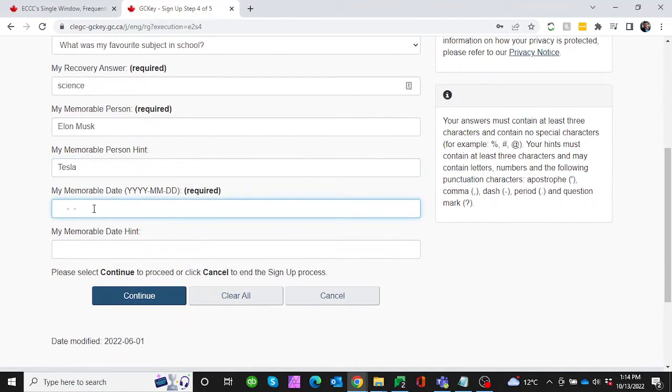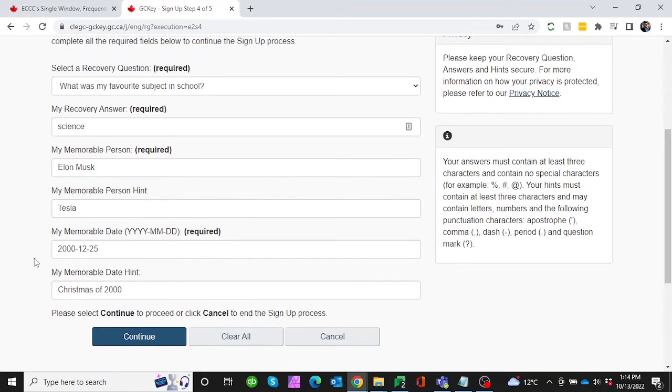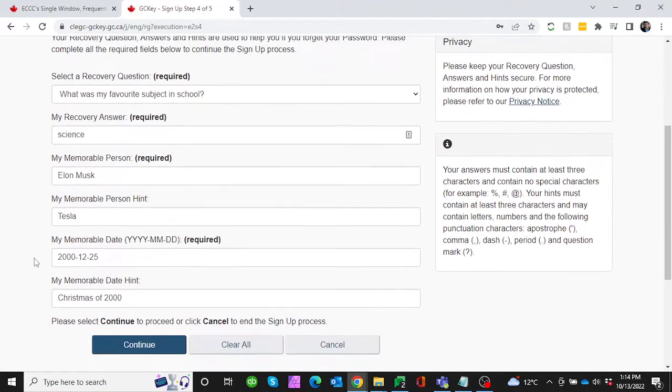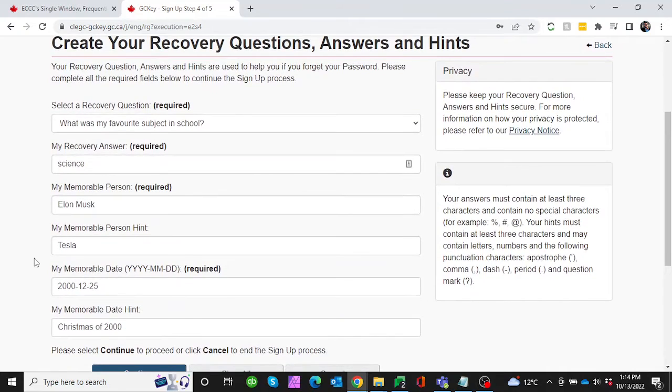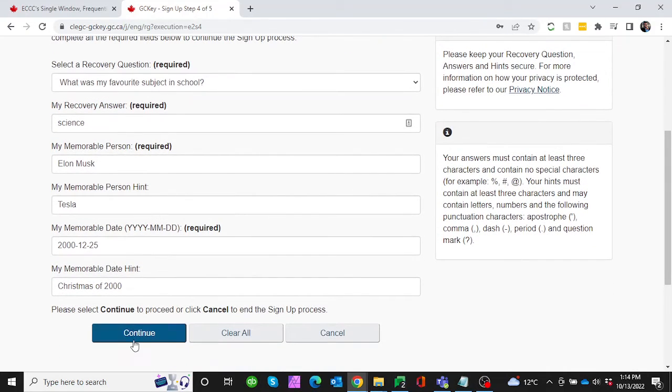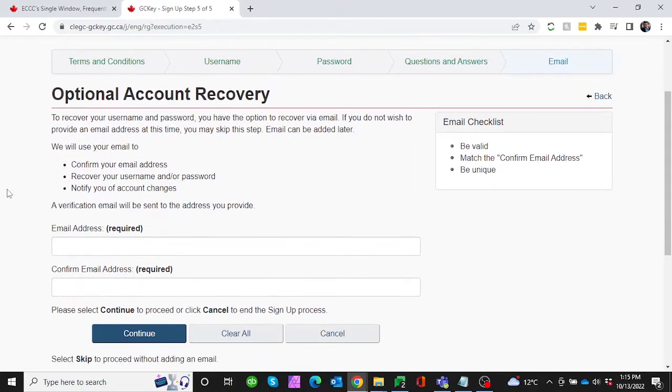Memorable date. It could be any date, and you can add a hint here. Again, everything is of your choice. You want to keep something which you can remember later on for sure, or note it down somewhere safe, and then we continue. Then the email.